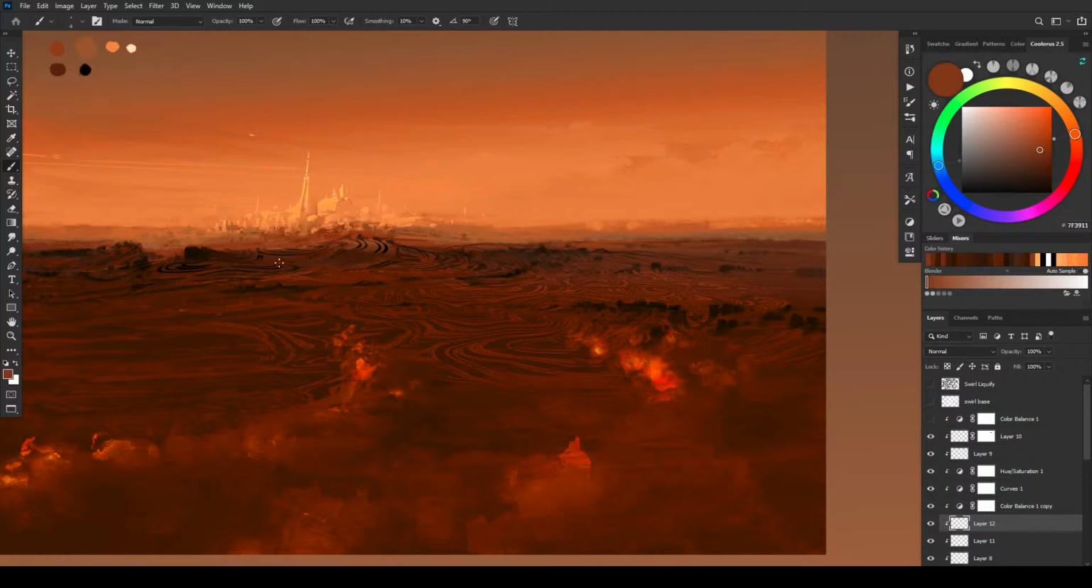Just working in a few lines here to kind of break up these swirling patterns just a little bit. I'm still following the form, and I don't know to what degree I'll keep this or not. This layer, I mean.